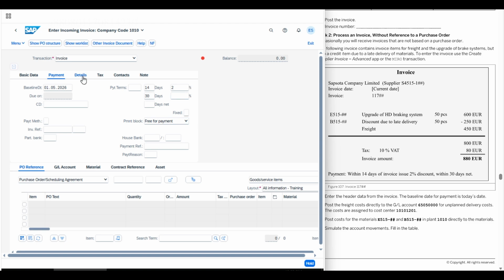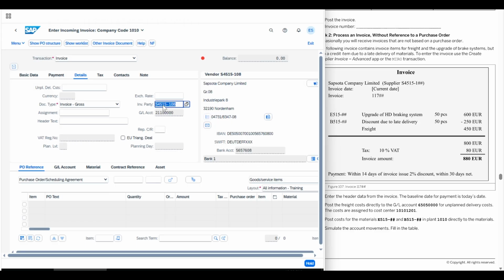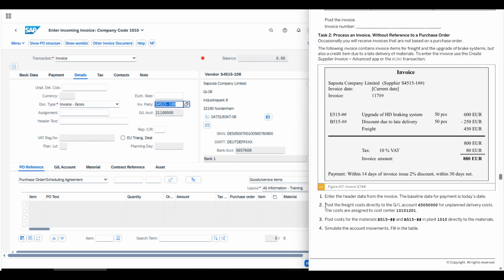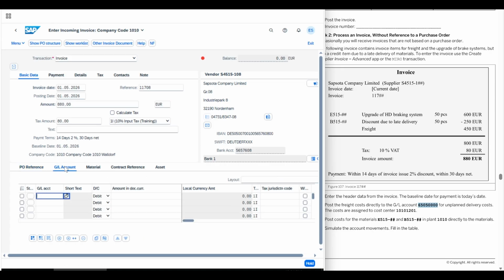Free for payment. Okay, in the detail we are going to enter the supplier, invoiced party, $108. Good. Post the freight cost directly in the GL account for unplanned delivery cost. Good. GL account. Enter the currency. Yes. Here. GL account.